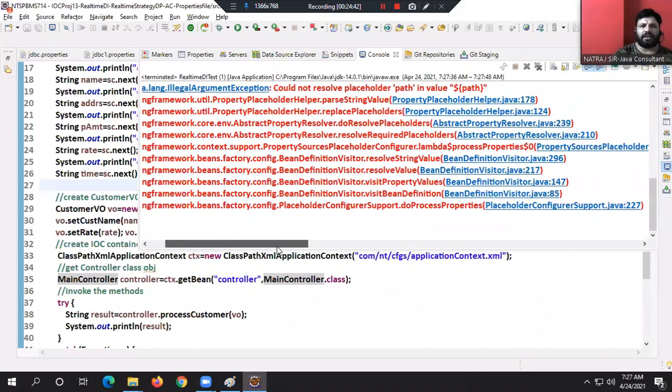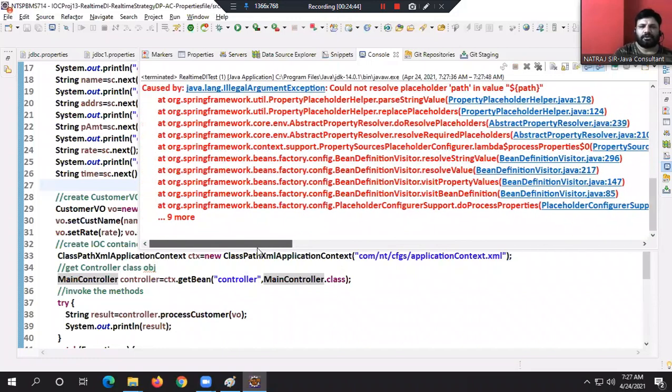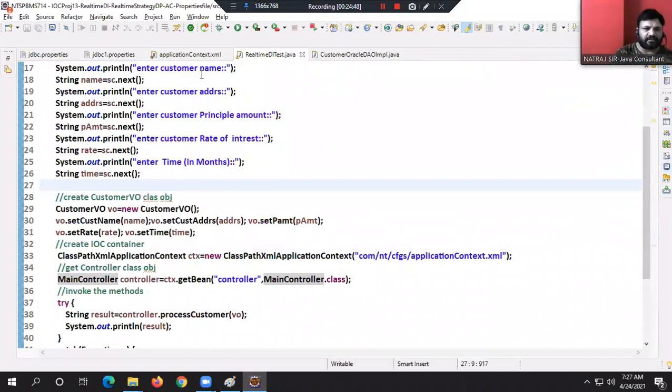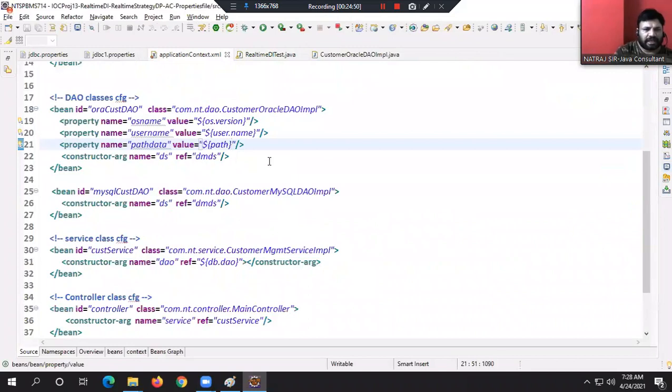Nowadays it is not taking. Actually in annotations I found it's working, boss. In XML it is not recognizing that one properly, it seems. I have given uppercase, lowercase, it is not taking. But in annotation, environment, I found it is taking.